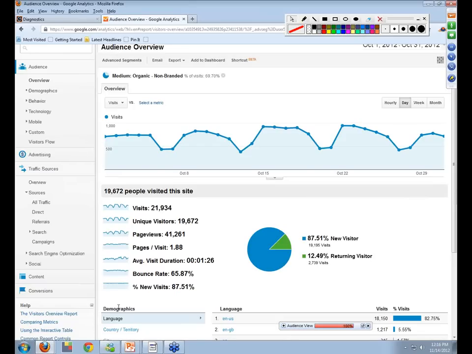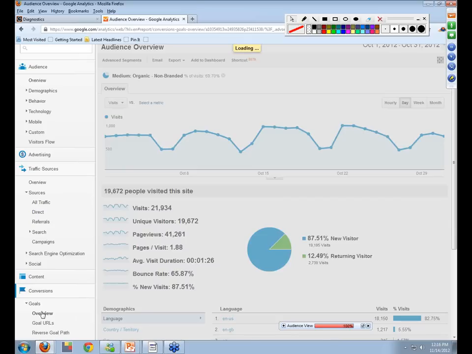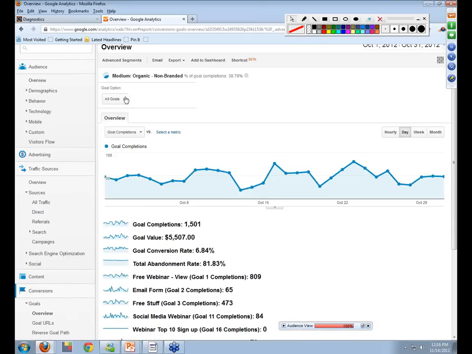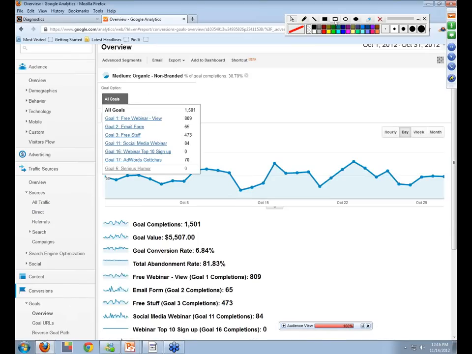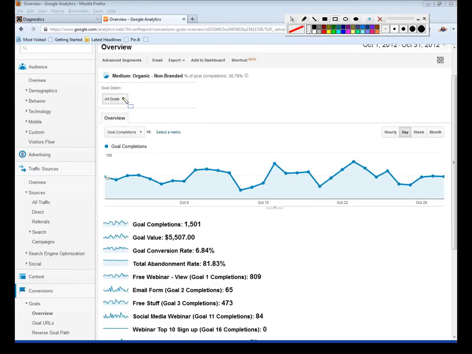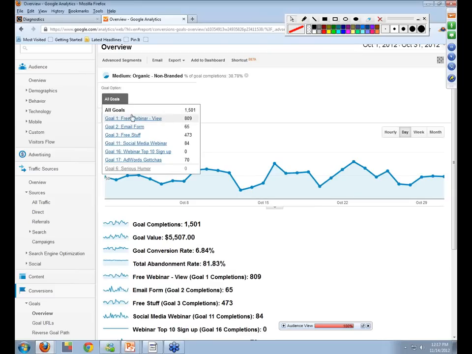So now it's turned on, and then here's the second part of something so important to your metrics. Go to your conversions and go to goals, and you want to set up goals. So if you look at this, I could get that to cooperate here. May not show. Let me just do it this way. This means that in the past month, in October, we had 1,500 goals achieved on the website just from the non-branded SEO performance. So that's not everything. That's focused on this group of people. 800 viewing the free webinar, 65 emails, 473 looking at free stuff.